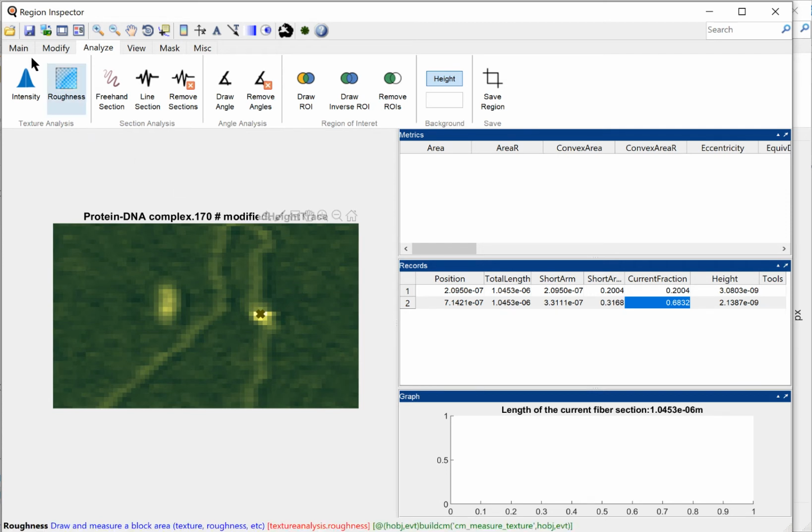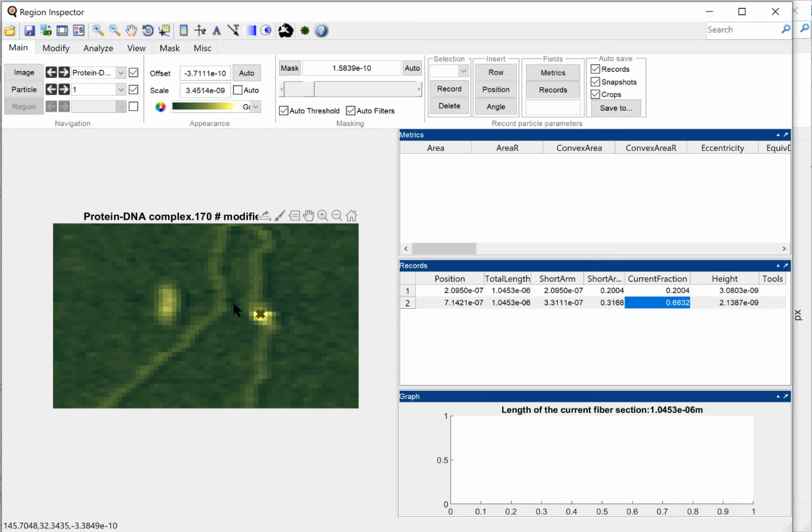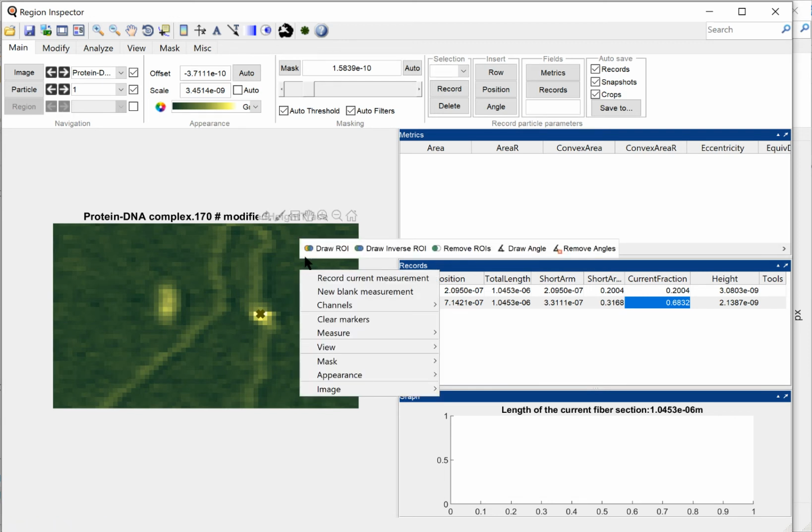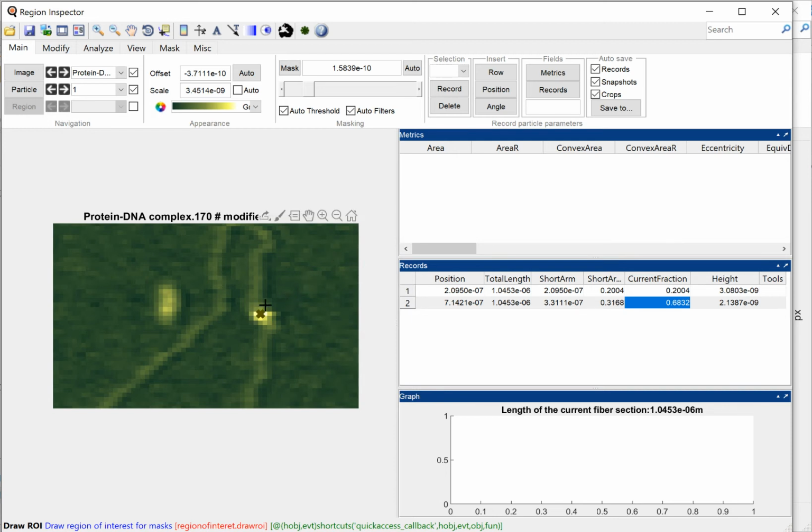Yeah, so let's go back to the main tab. So right now I want to draw a region of interest. What I do is I right click, it pops up the mini toolbar, then I can click draw ROI, draw region of interest. Click that, and then you see the mouse cursor changes to a cross, and then you can just draw a circle that crops the protein, right?